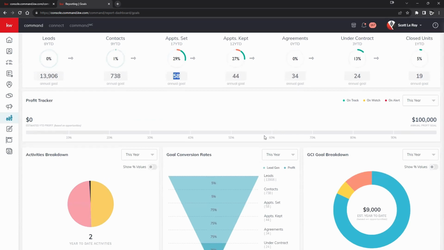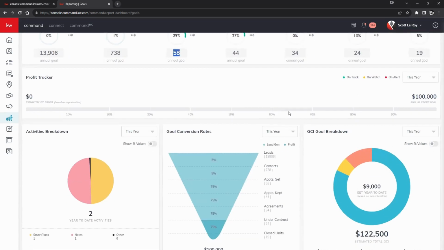So scrolling back down right here, we do have the profit tracker. So we kind of jumped into that briefly, but once you set it up, you get to take a look down below here. Again, we can do this year or this month. So we can see actually what our month profit looks like or our year profit. But again, we do have that estimated profit and then our annual profit right here. Sorry, year to date and then annual.